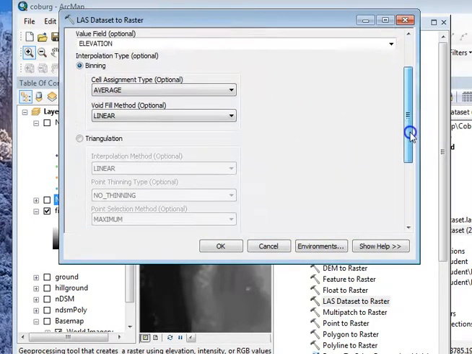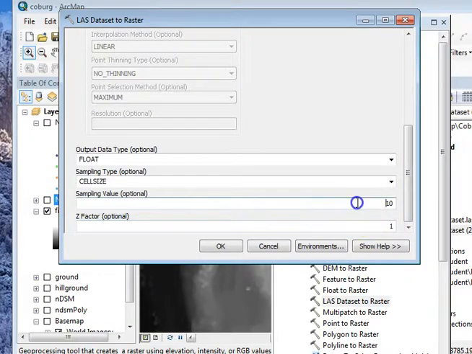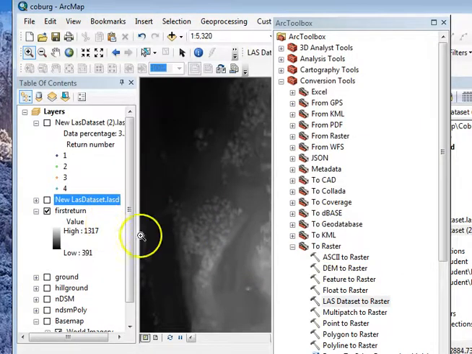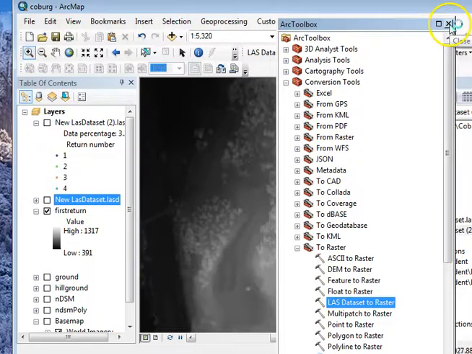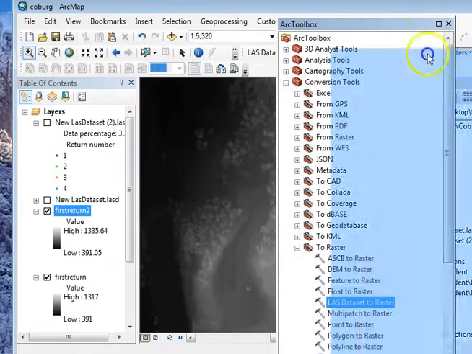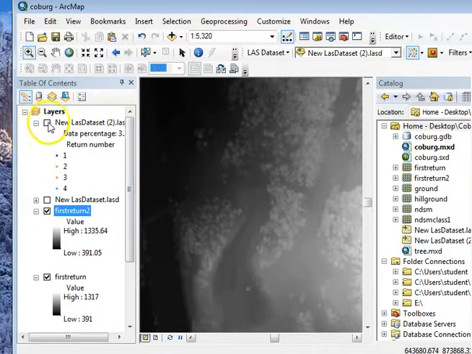And then what's critical here is setting up the grid size for my points. The rule of thumb is you want your sample value to be 4 times your spacing. And my spacing was 0.9, so I'm just going to call it 4 for my sample value. And I'm going to say OK. And this thing is going to crunch and crunch. And it's going to create this DEM of my first return.